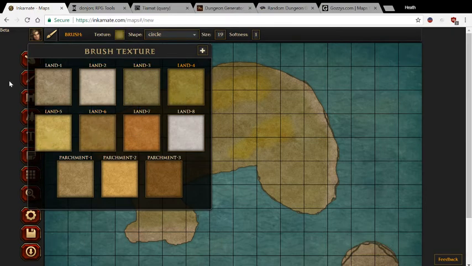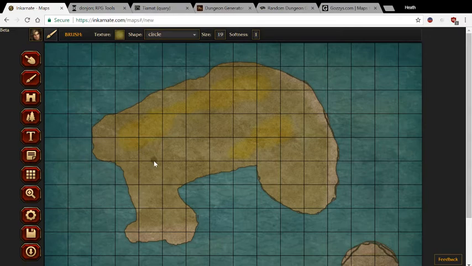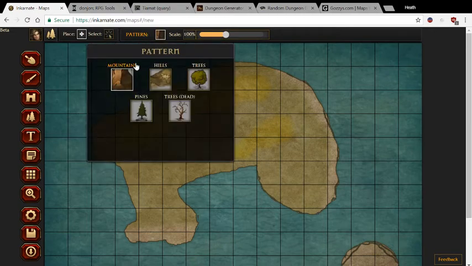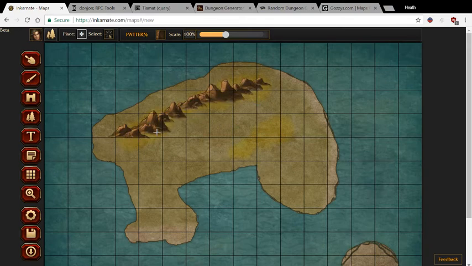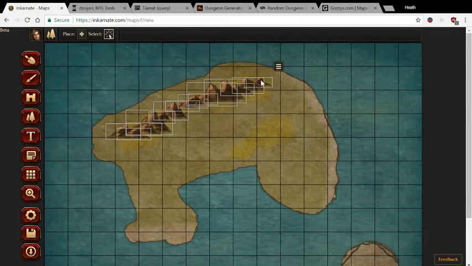And now we're going to add some stuff. We're going to add some mountains. So we're going to come down here to the pattern tool, and we're going to click on our pattern, and we already have mountains selected. And I'm going to put my mountains where my elevation change is. Now, if you're not happy with that, you notice those are kind of big. So let's hit select here and let's highlight, and then let's delete those.